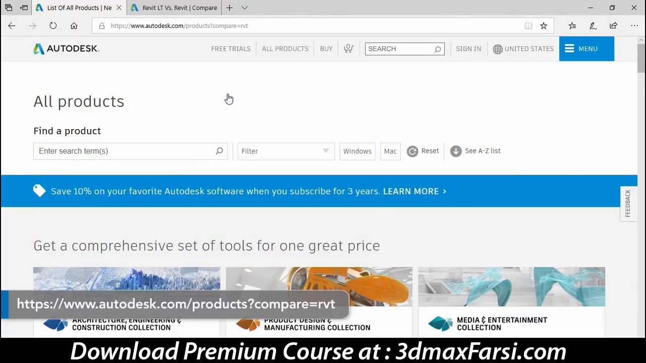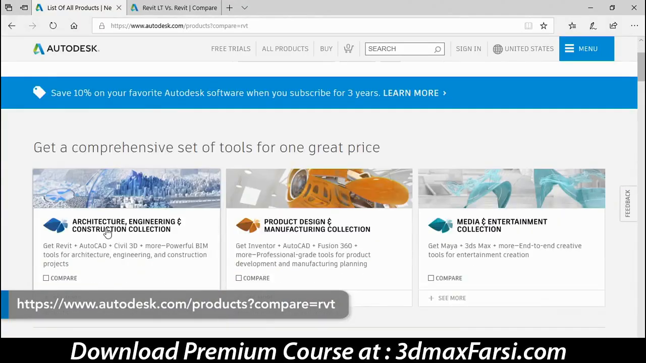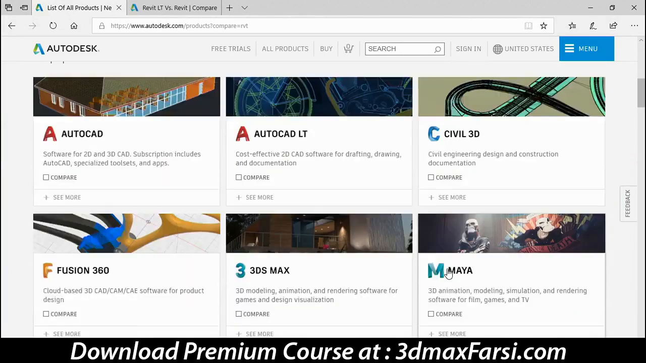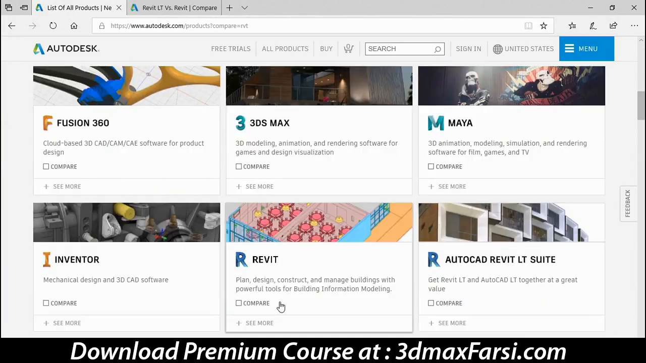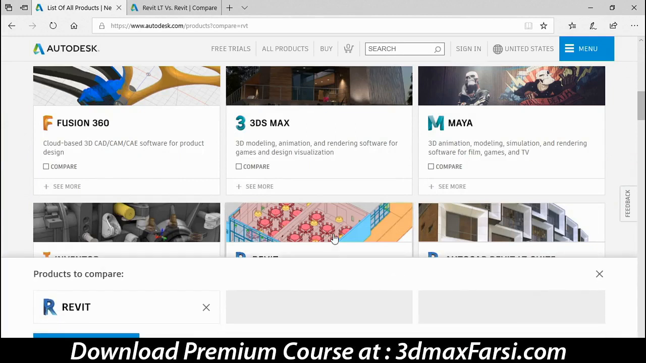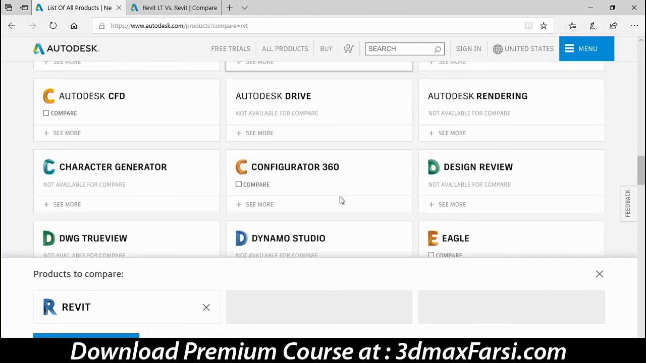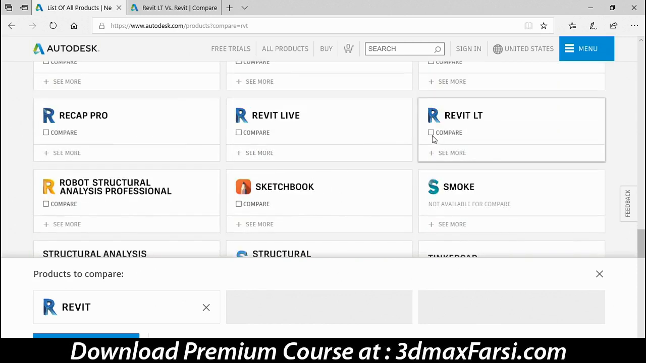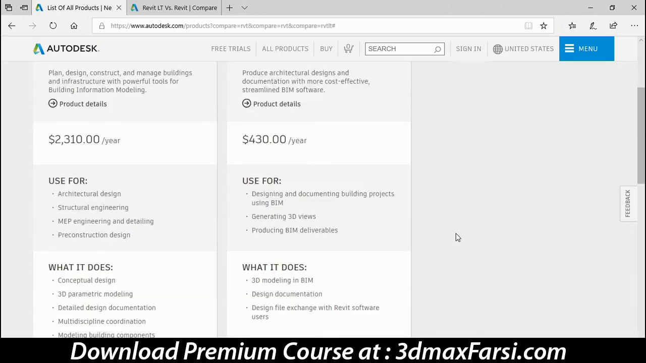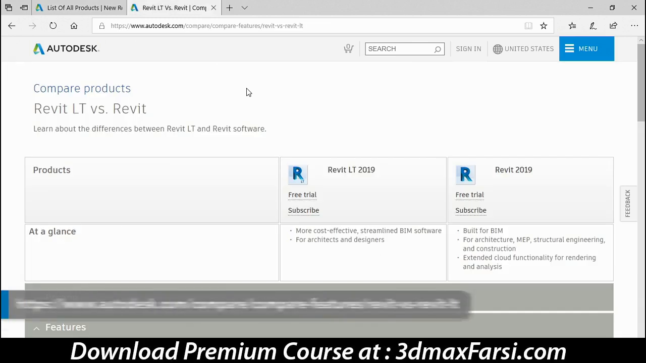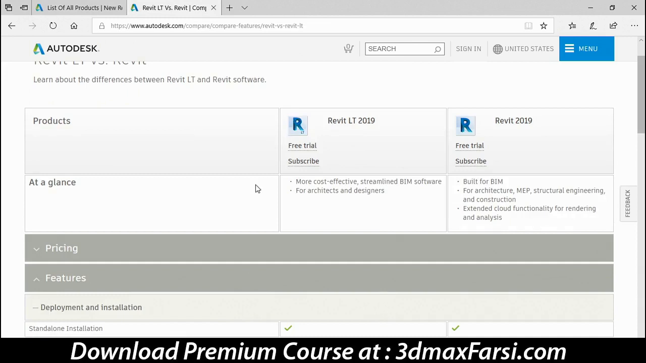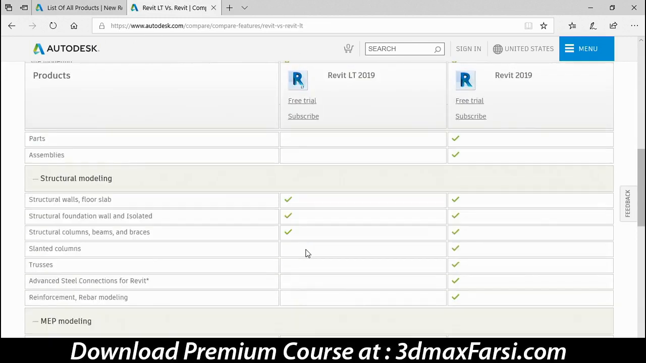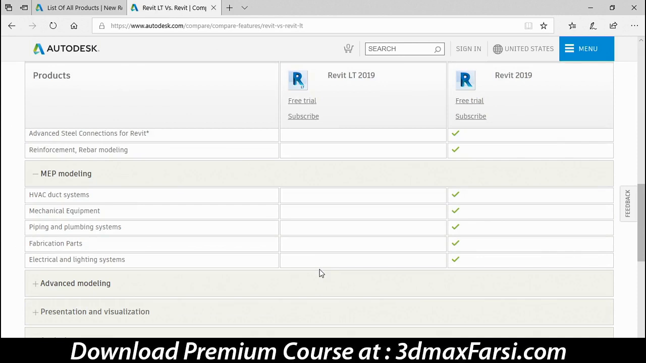So if you go to autodesk.com, you'll see the various collections listed, and they have this nice little comparison tool where you can come down and choose the products you want to compare, like say, for example, the full version of Revit. And then if I scroll down a little bit further here, eventually I will find Revit LT. And then I can compare the two. And on this page, it's mainly focused on the differences in pricing. So if you want a more detailed feature by feature comparison, they do have that chart available here on the site as well. And you can go down and see which features are available in each of the products.